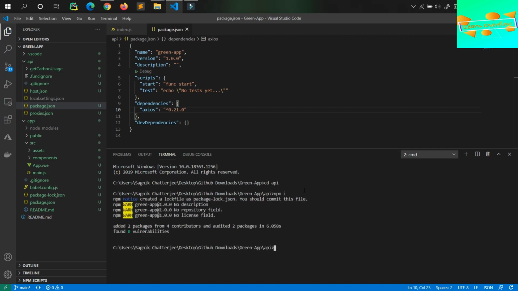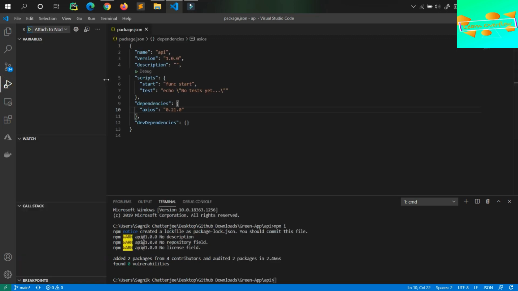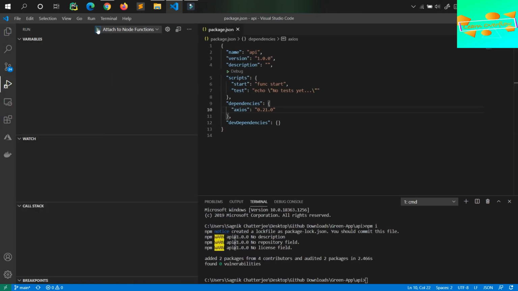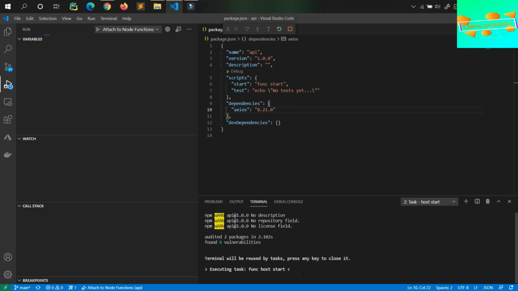All right. Now we can test our API, like we can test whether our API is running or not. So what will we do? We'll just go to this debug option in Visual Studio Code and then attach to node function and then run it, and this should start running, I guess. And yeah, seems to be going well.